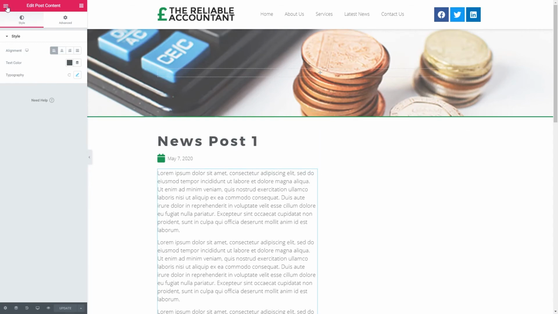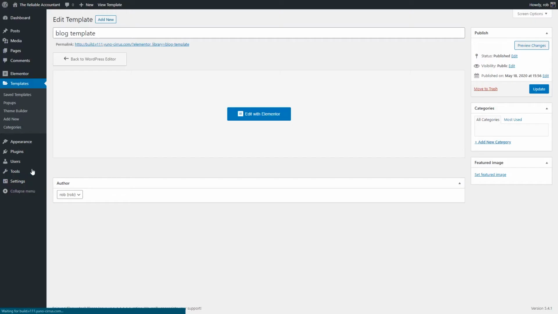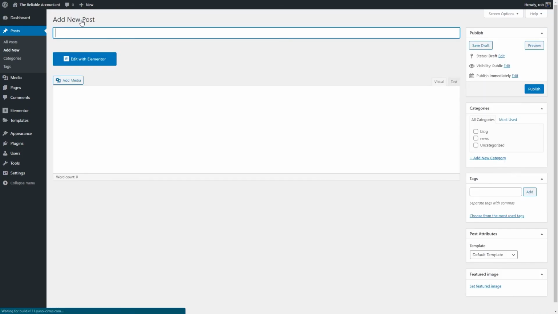Let's go to the burger menu at the top left here, click that, and go to exit dashboard. Let's go to posts, and we're going to add new. We can see here, before we go into making a new one, we've got a post here that's categorized as news, and then we've got 3 blog posts here categorized as blog, and that's what we want to use our template for. So let's add new post.